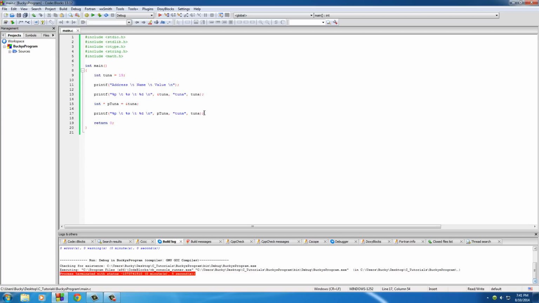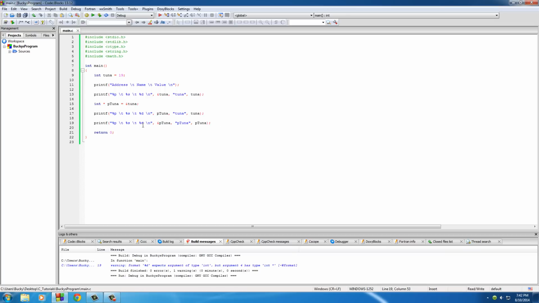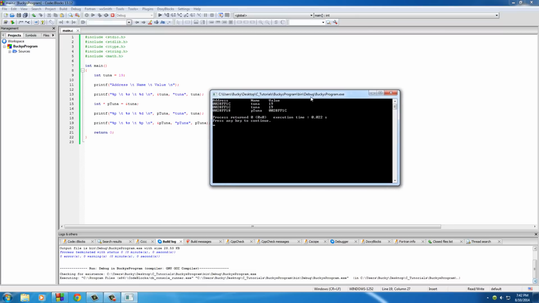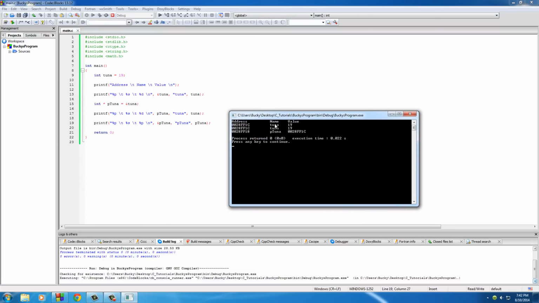So the one other thing that I want to do, just so this sticks in your brain, is this. Let me actually print out the memory address of this pointer variable, and then I'll put ptuna and ptuna and change this to a p right there. Now if you run this, check it out. So of course this is the information for tuna. These top two lines, they're redundant. This is where tuna is stored on your computer. So is this, and the value of tuna is 19.